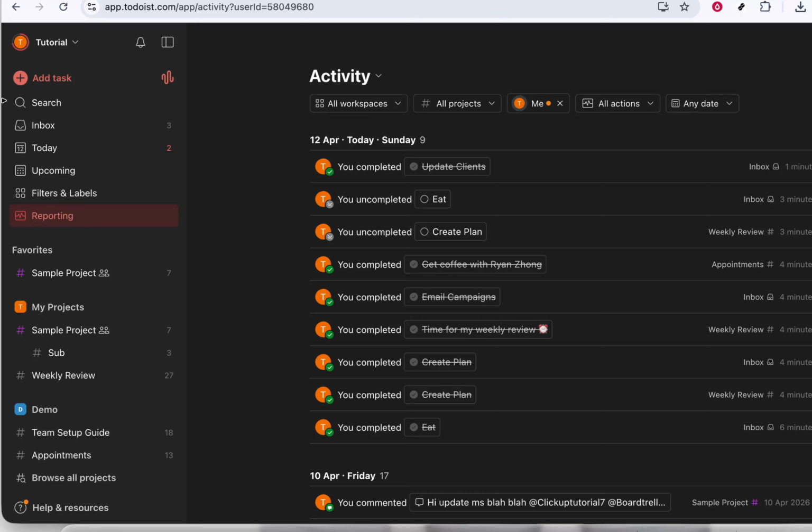First, open Todoist on your computer or in your browser and sign into your account. Once you're on your main dashboard, look for the option labeled Reporting. This is usually located in the main navigation or sidebar. Go ahead and click on Reporting. This area gives you an overview of your productivity, including lists of tasks you've already completed.